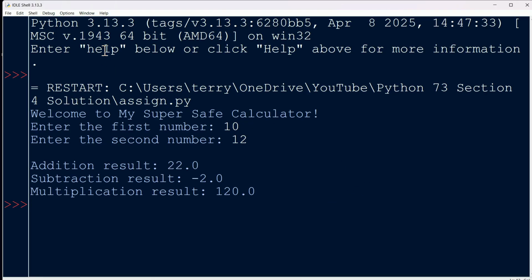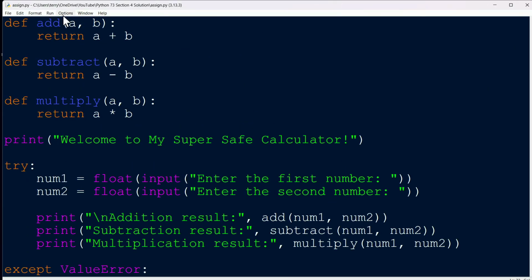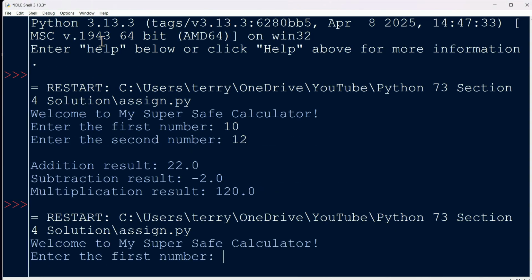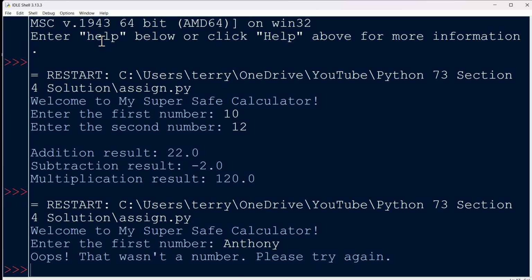Now, the other thing we would want to do, of course, is test for the value problem. That's easy to test for. So I'm going to run this thing again, and I'm going to say Anthony for the first number, and sure enough, right away it says, whoa, that wasn't a number. So that triggered the value error that we have for an except syntax in our application.